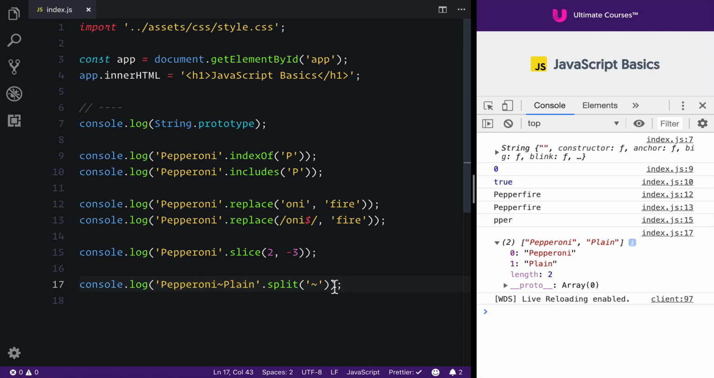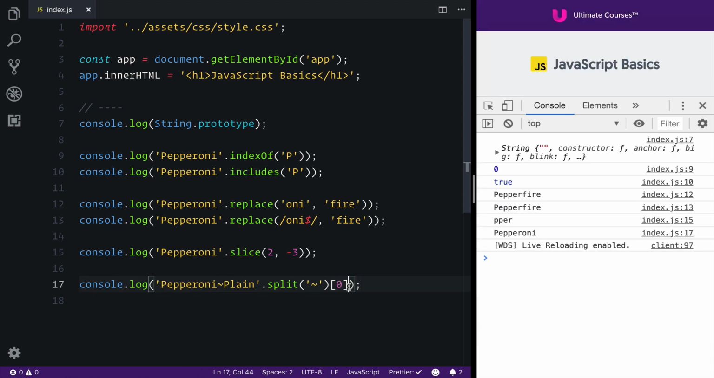Now, interestingly enough, we can use square bracket 0 on arrays as well. So an array has a 0 here, and it also has a 1 with the second pizza in. So let's save this out, and we no longer have an array. We have the raw value of pepperoni. If we swap this over to a number 1, we then get plain. So this is an extremely useful way of splitting strings and accessing the remainder of the value.